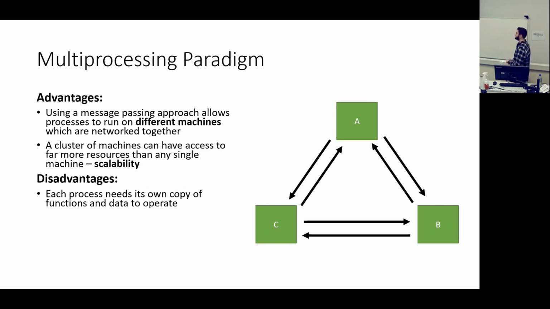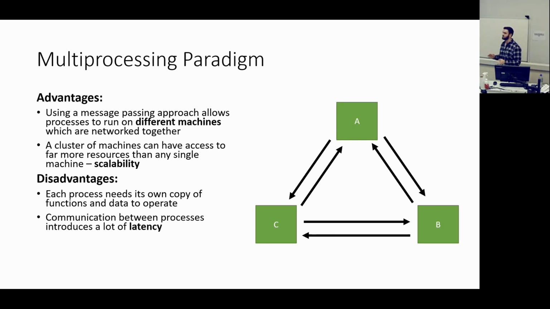The main disadvantage of this approach, and why it's a bit lackluster if you only have one machine, is that every process has to have its own copy of its functions and its data and stacks and heaps. And any data that needs to be shared between processes has to be communicated via message passing, which introduces a lot of latency. If one process has to wait, say, a second to get a packet from another machine instead of just reading it from its own memory, that can introduce a huge performance difference when you compare it to something like multithreading, which is a lot faster.